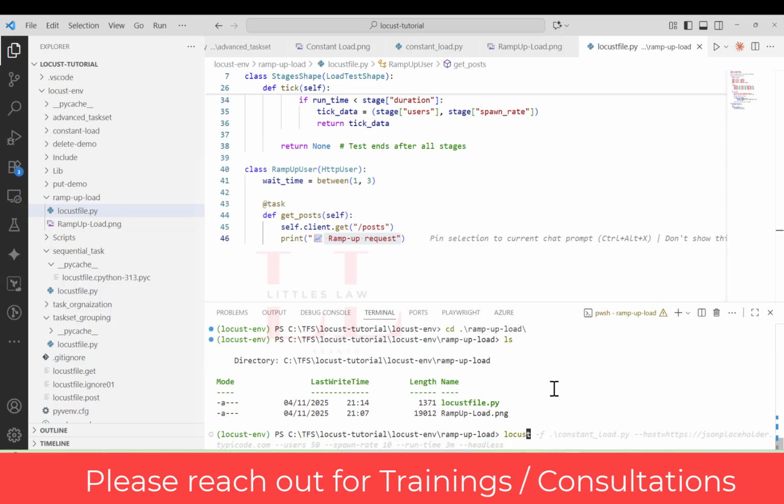So I'll run my file, which is locust -f locust file.py --host=https://jsonplaceholder.typicode.com --headless.